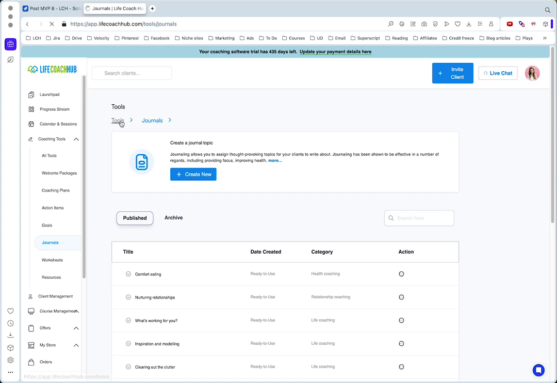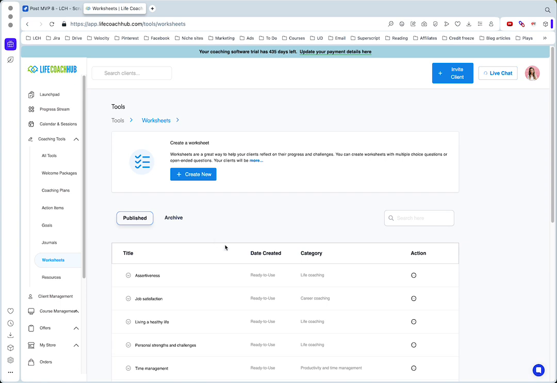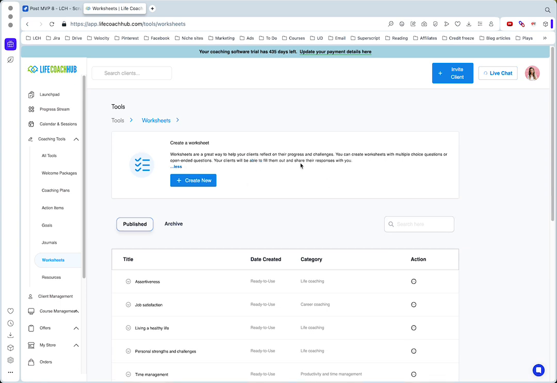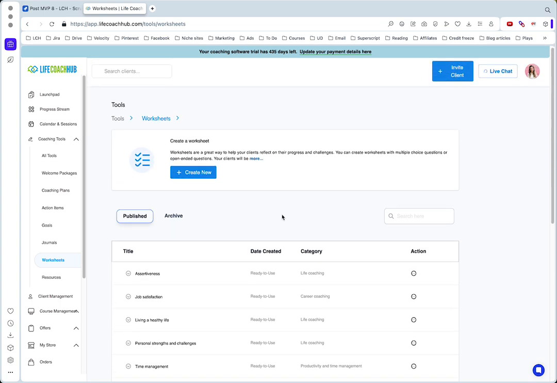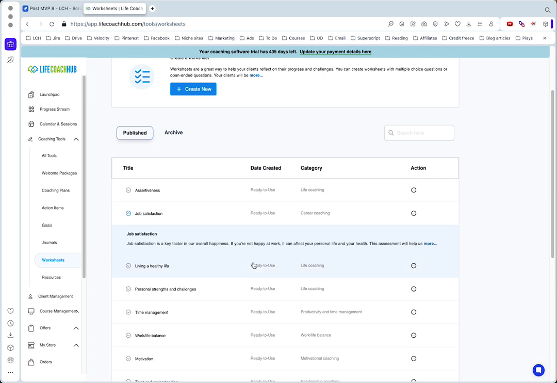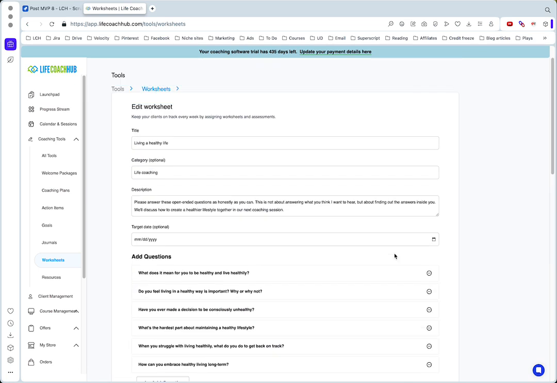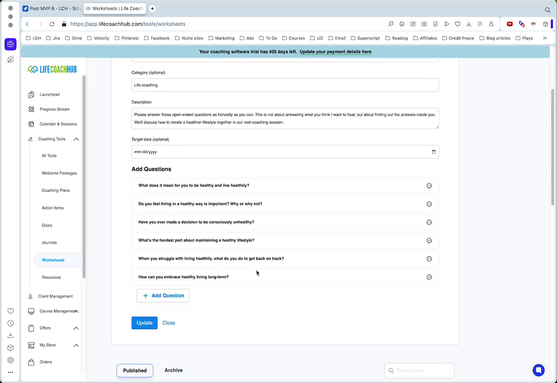Okay, so let's get back to tools. The next one is worksheets. So what are worksheets? I mean, pretty simple. It's just a form that you want a client to fill in. And what's really great about it is that it'll be electronically delivered to you. So you can create the form. Let's just open one up. And then we can see, we can create the form.